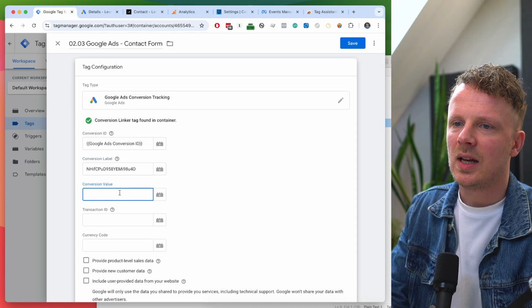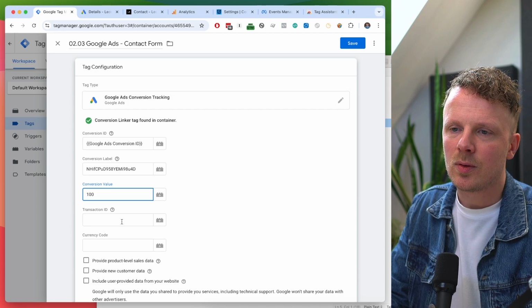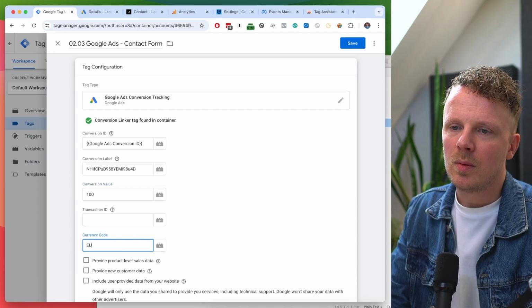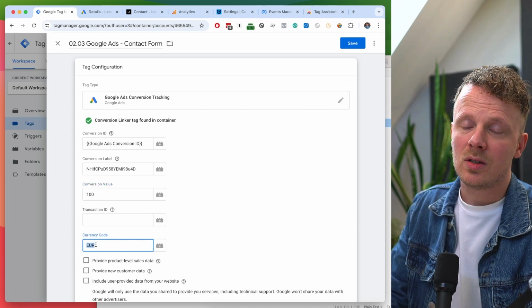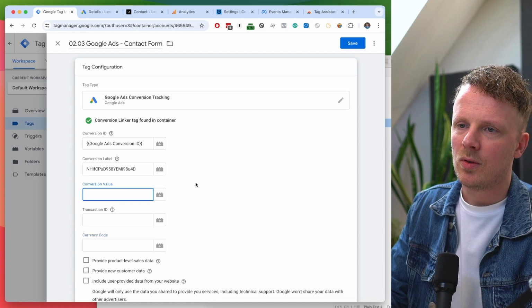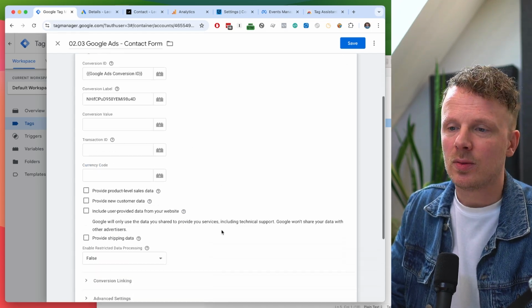You can even send a value. So if every contact form is worth 100 euros for me, I would set it up like this. Some people do that. I don't. So I'm going to remove it. This is how you set up a Google Ads conversion tag.